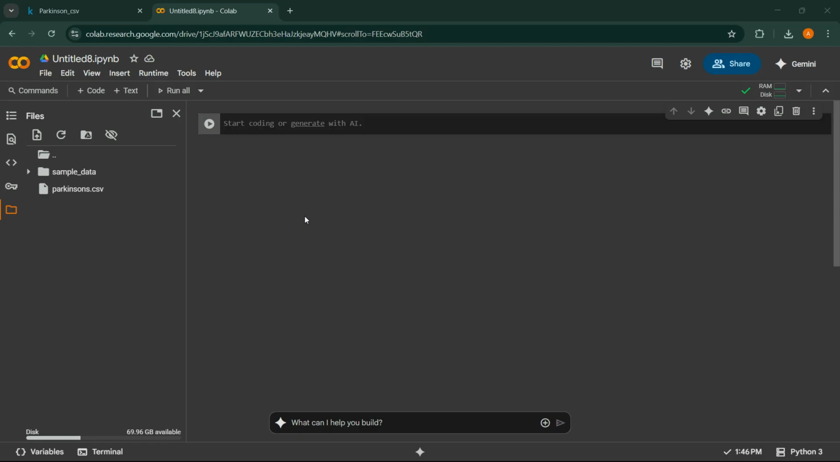So what is Parkinson's disease? It is a progressive neurological disorder that primarily affects dopamine producing neurons in a specific area of the brain. Symptoms often include tremors, rigidity, slow movement, and balance issues.